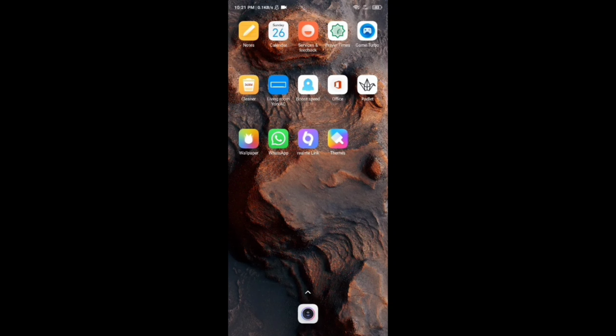Note, this step can be used for both Android and iOS devices because both of these use the same method to move the app or widget to another home screen.